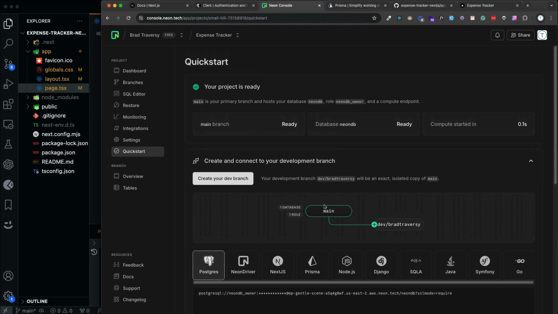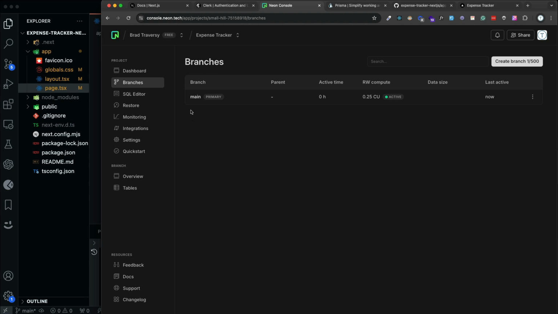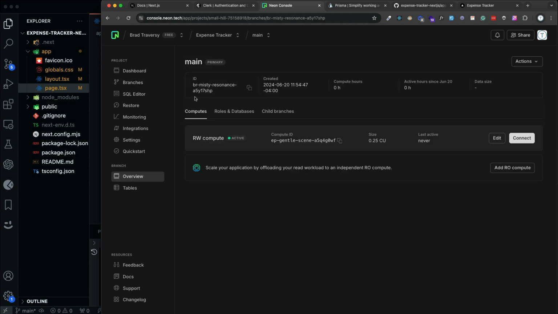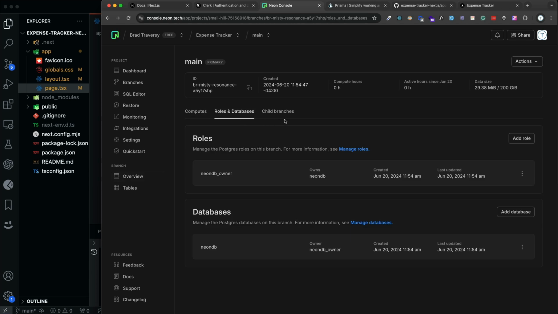Now, if you want to create a dev branch, for example, you can just click this button right here and it will create it for you. But since this is such a simple application, I'm going to just stick with the main branch. And if you were to go to branches up here on the left, you'll see a list of them. We just have the main branch, so I'm going to click on that. And by default, if we go to roles and databases, we have a role of NeonDB owner and a database of NeonDB.